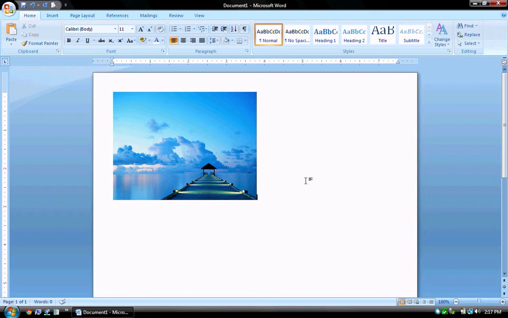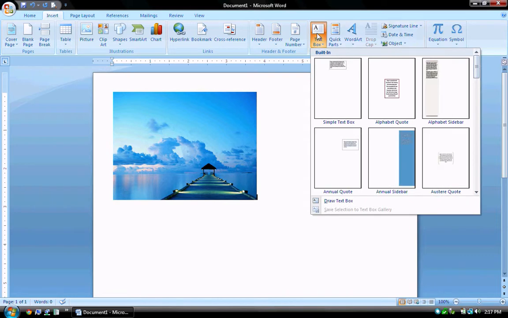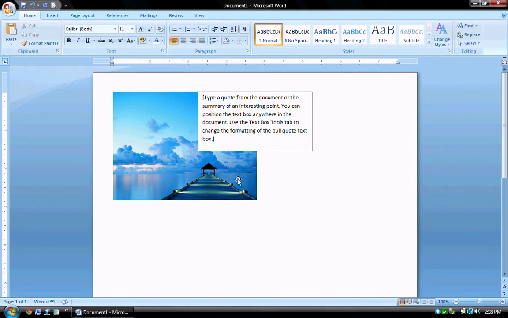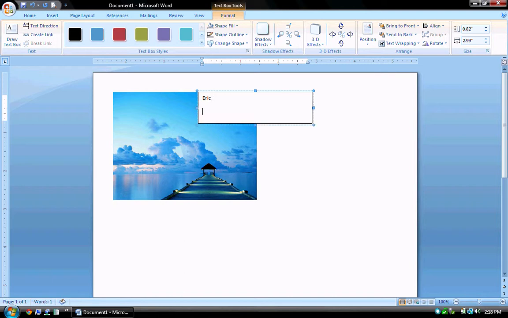What I suggest is you come up to the Insert tab, and under the text group there is a text box button. Click that button, and just for this example I'll select Simple Text Box. You'll see a text box immediately appears here. If I click off of it, you'll see it's there and it's overlaying the picture. What I'm going to do is just click within the text box, and it automatically selected all of the text. I'm going to enter 3 lines. I'll use my name, Eric Troy Jorgensen.